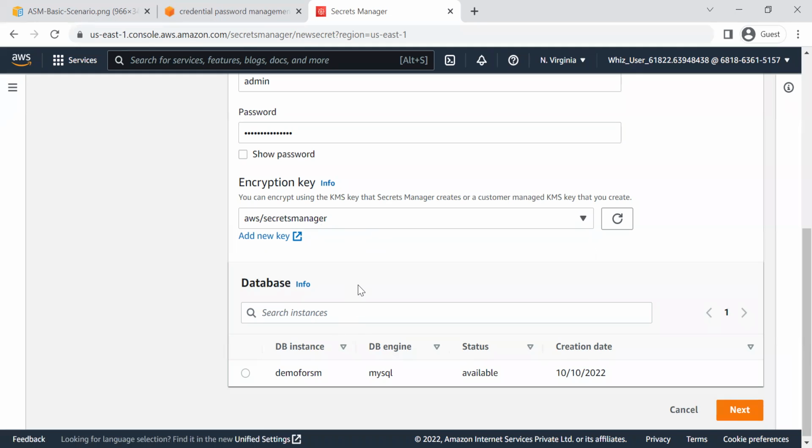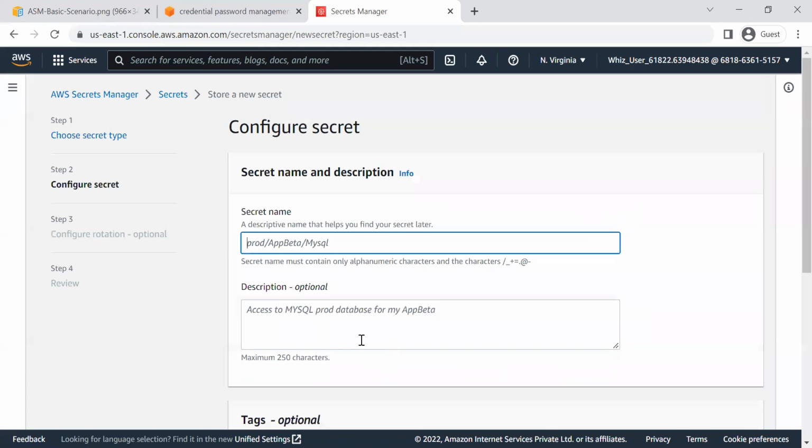Also, if you have created databases, here itself you will be able to see them. So I'm selecting my RDS database and clicking on Next. Here I need to give my secret name. So I am giving here secret manager demo. Okay.